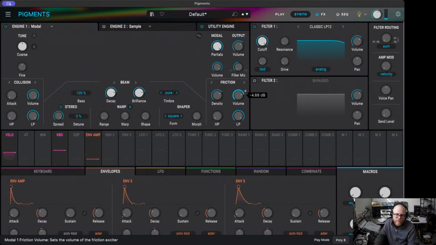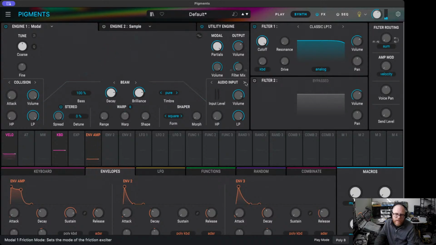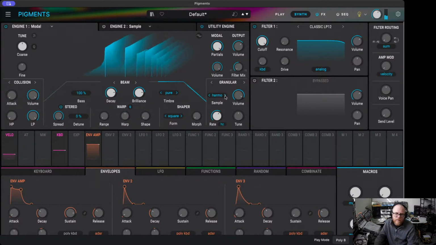My envelopes are very short, so this isn't really going to do much right now, but in a more sustained sound. Actually, just turn the sustain up. It adds some sort of ringing harmonics. And then this also has audio input and noise and granular as options.